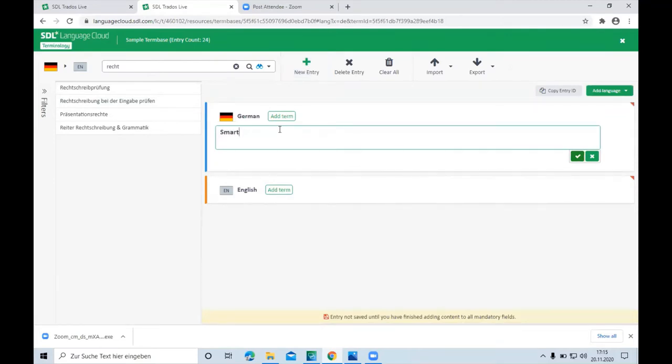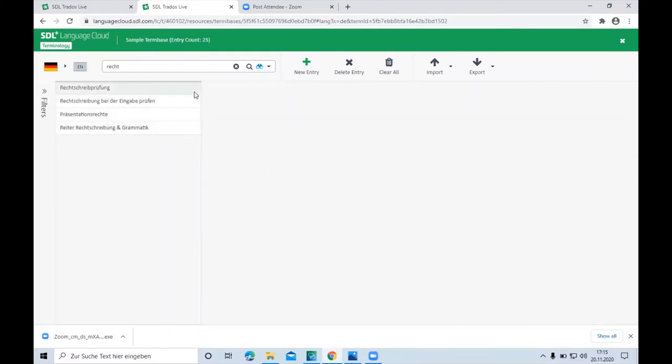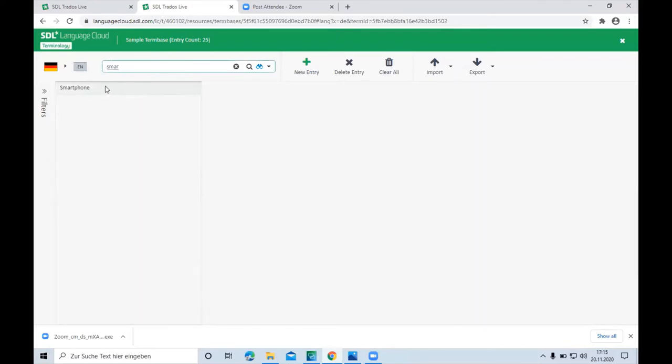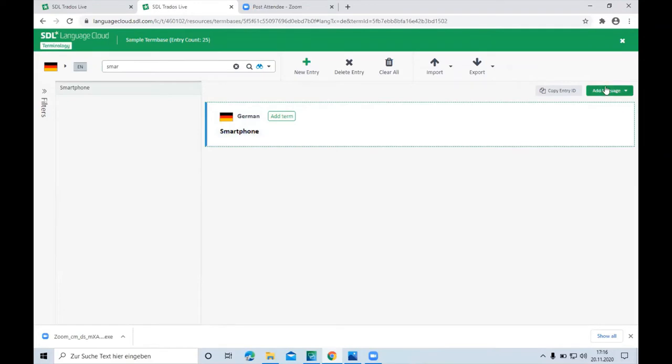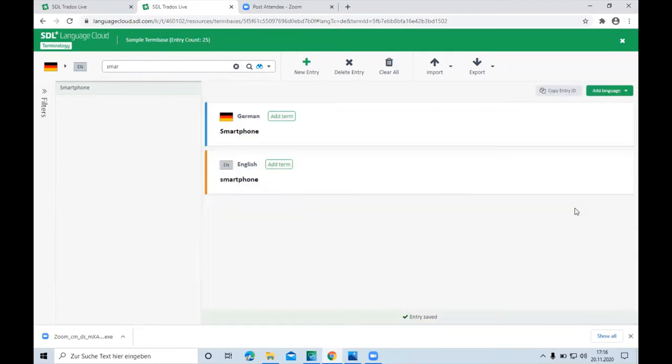For example, I can create a German entry and then add the English term. Oh, I think I misclicked. No problem. So I call up the newly created entry again. I add a language. And I add the term. Of course, you can create term bases with pictures, with definitions, cross-references, all the bells and whistles. I'm not going to do this, otherwise I will spend the rest of the session on cloud terminology.